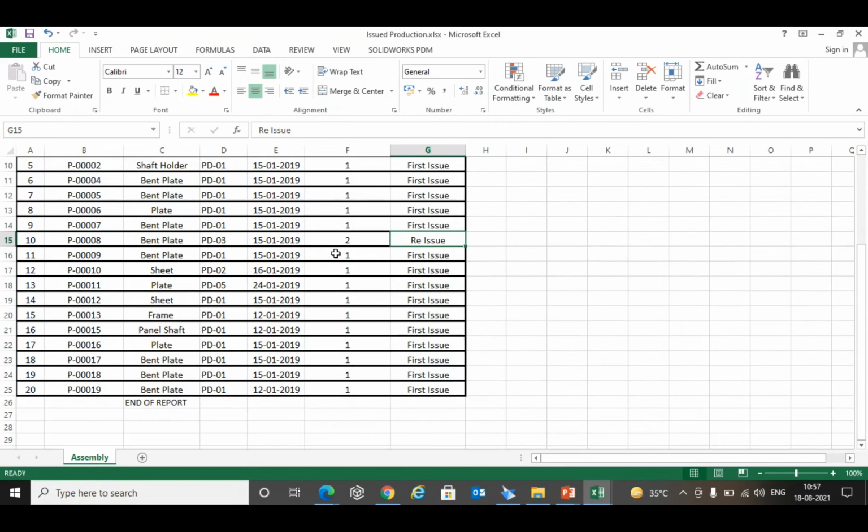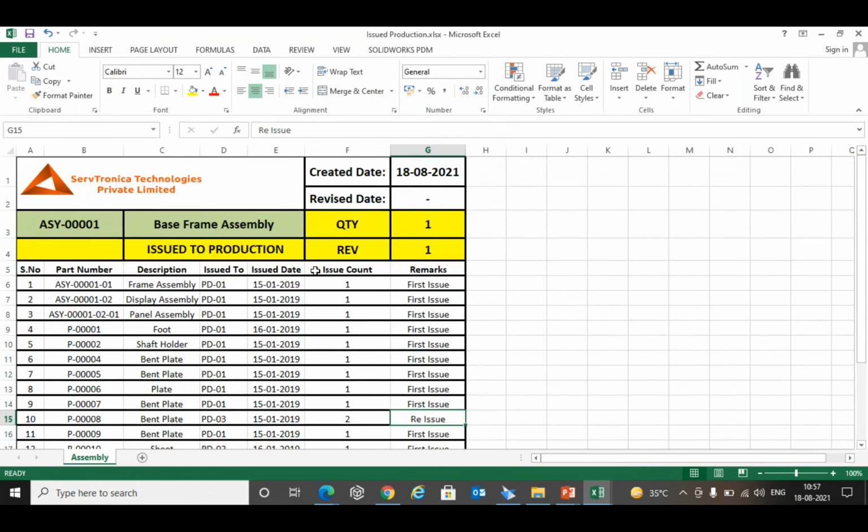So all the information now gets saved inside your Solid Edge part, and you can generate this report and make it your standard issue slip, right? Wherein you can give the instruction and get it signed from your respective department.